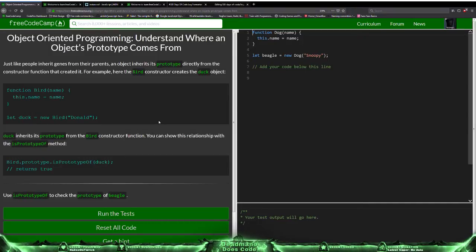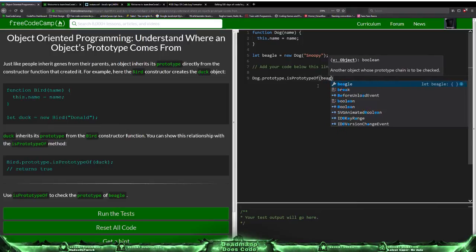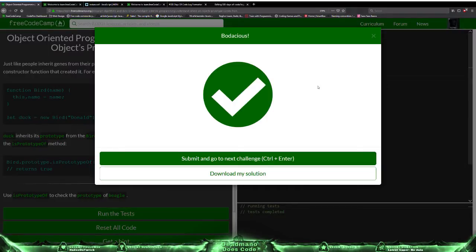You can show this relationship with the isPrototypeOf method. Bird.prototype.isPrototypeOf(duck). Interesting. Because we also had instanceof, now we have isPrototypeOf. Use isPrototypeOf to check the prototype of Beagle. Okay, so we're going to check Dog.prototype.isPrototypeOf(beagle). There we go.